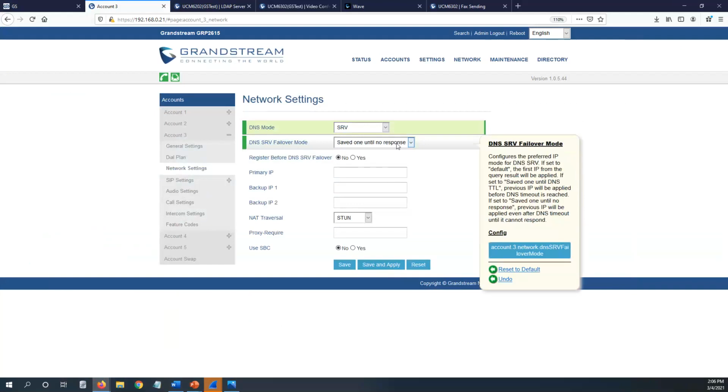The second option is saved one until no response. If you choose this option, when the phone does a DNS query and receives those responses, it's going to save them and keep using the same one all the time without sending further DNS queries. It's only going to send a DNS query when the primary server does not respond anymore. That's when it's going to move to the second target host in the DNS response. That's what I mean.